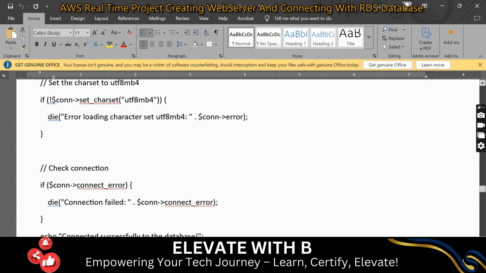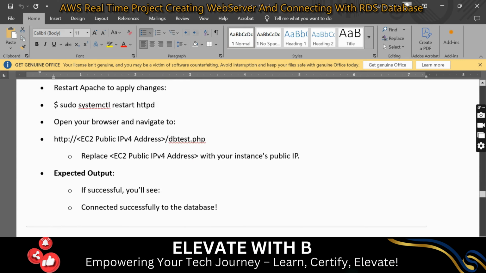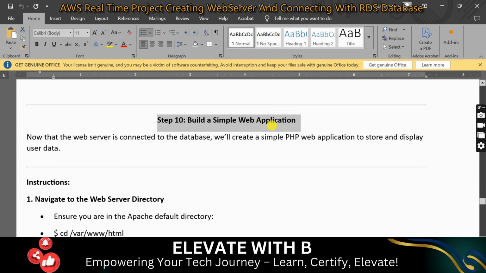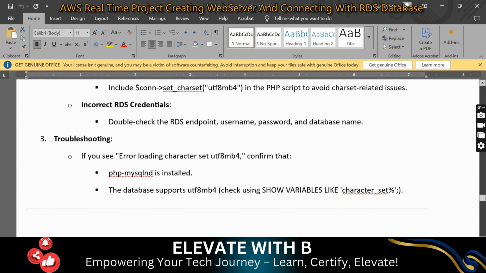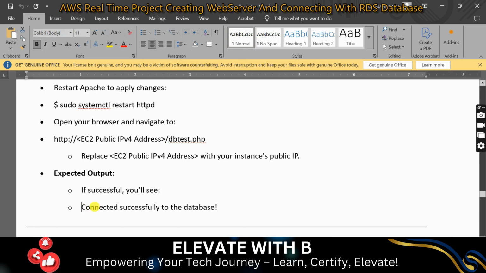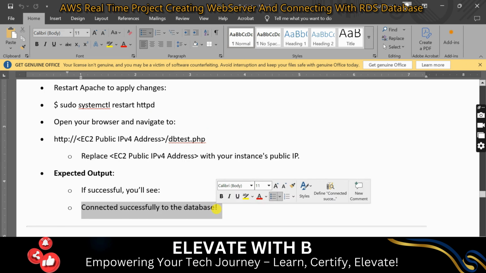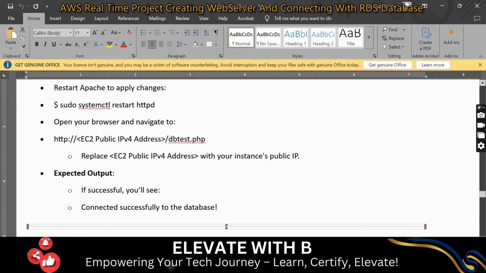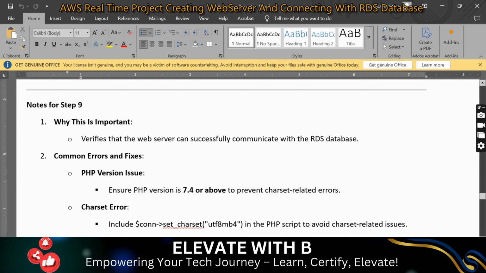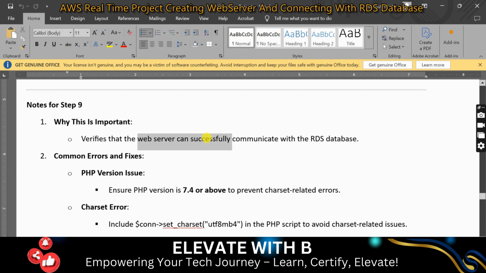So these are all the things we have done. Now step 10, build a simple web application. In step 9, you should see the final message that it has connected successfully to the database. If you are able to see this message, it means we have successfully connected to the database from the web server. Why this is important: it verifies that the web server can successfully communicate with the database or not.